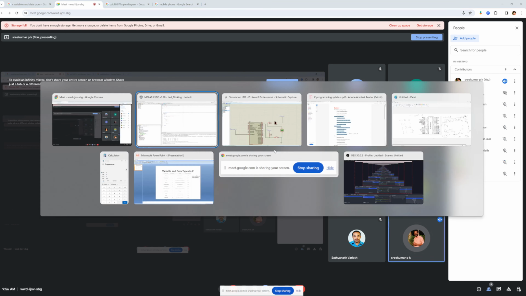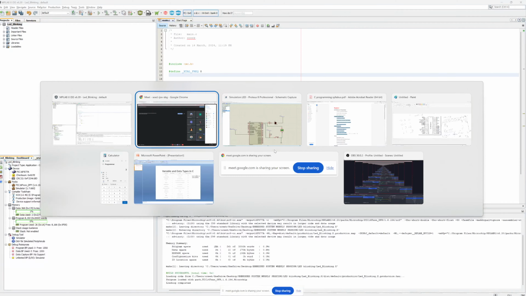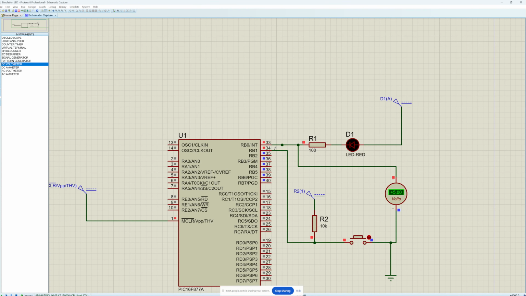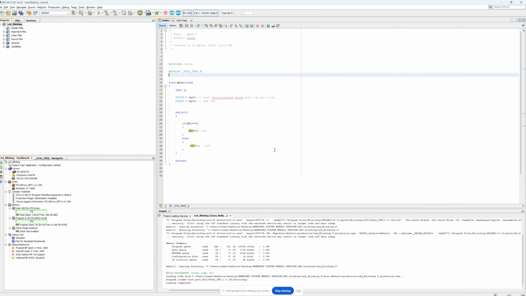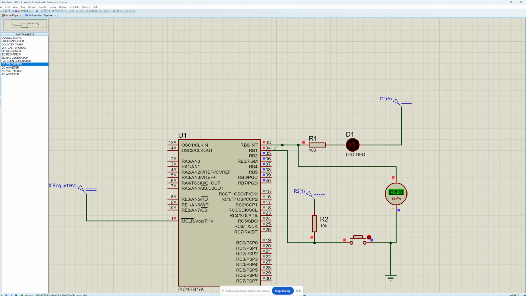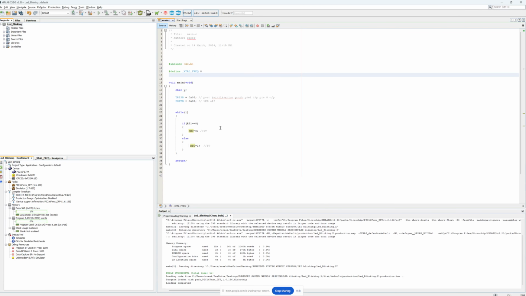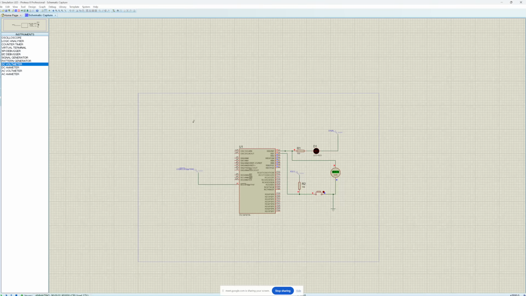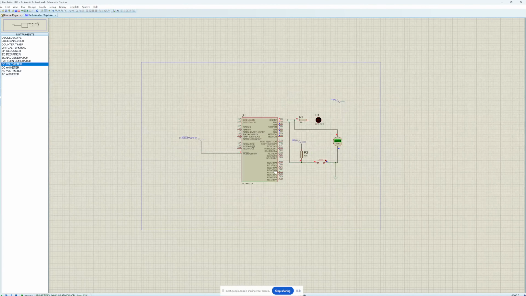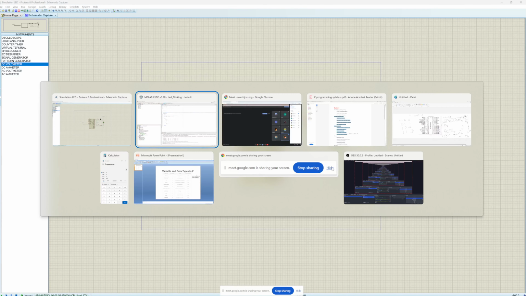Write a code and try to draw a circuit diagram like this in your Proteus, with a code which helps you read the switch and control the LED. Send me that picture on WhatsApp before the next class. Just write the code and send me the picture which you drew in Proteus. Okay.